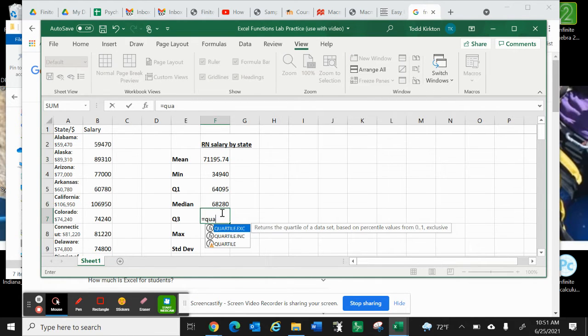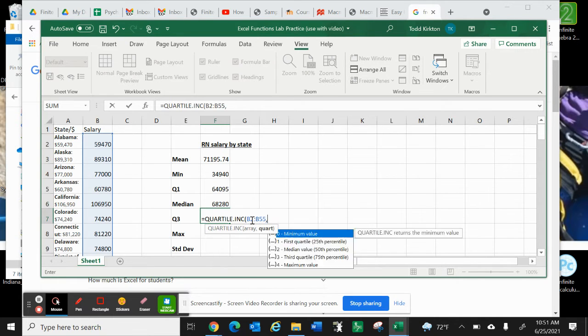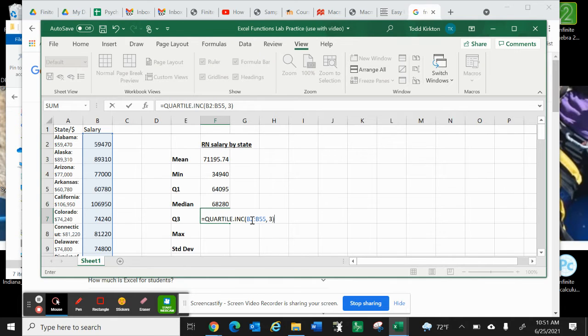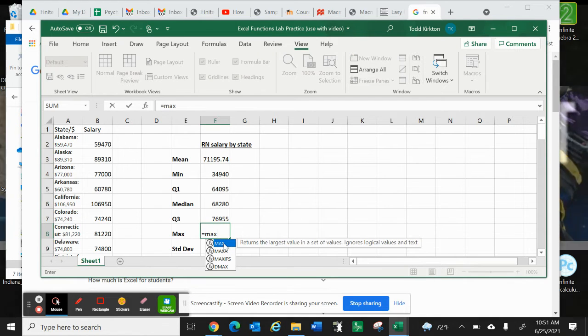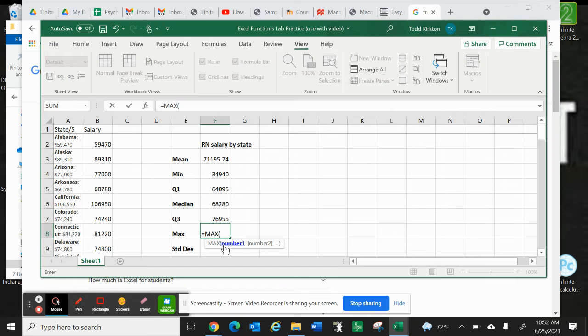Quartile 3. Since I used inclusive, I'm going to do that again. So B2, B55. This time I'm going to type in 3, and you can see it shows you that the third quartile is the 75th percentile. Second quartile is really the same as the median. And max.